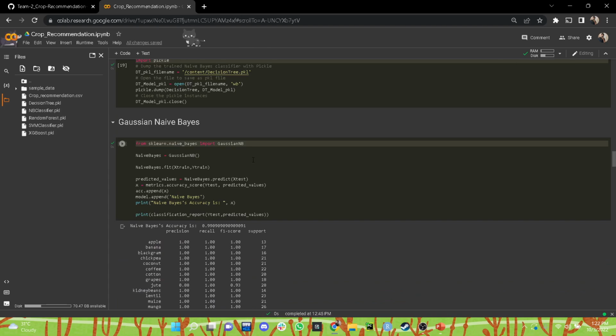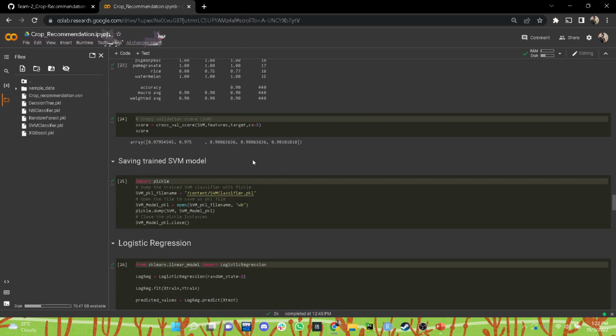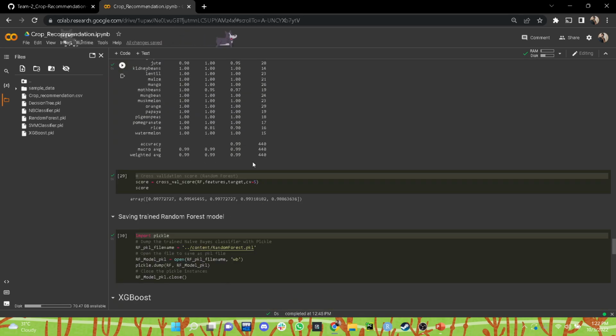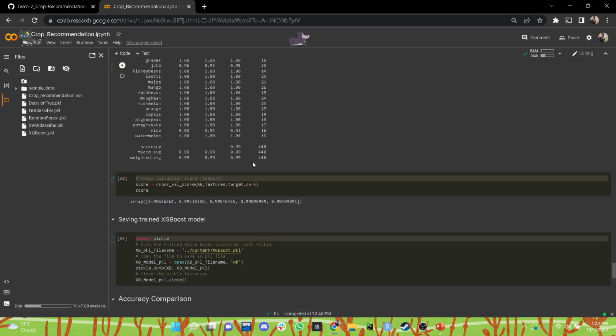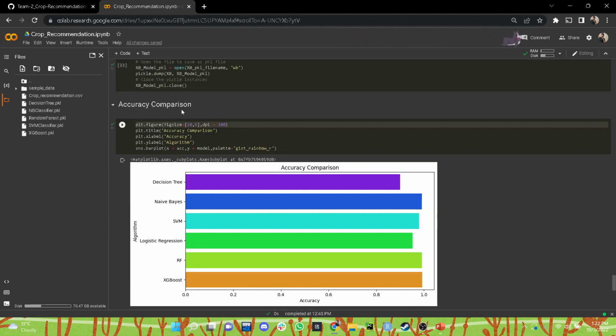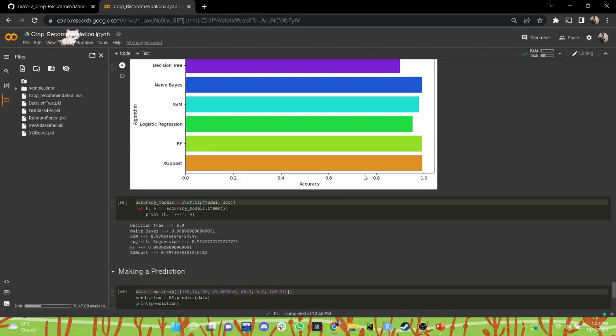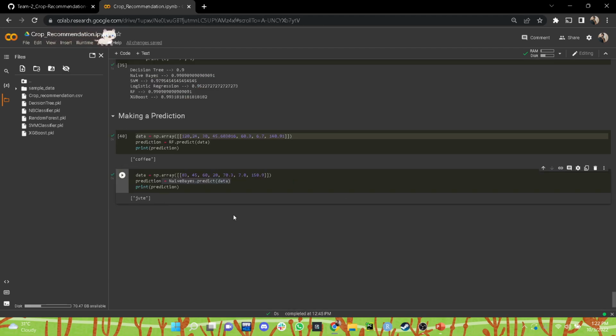Similarly, we have trained all the remaining machine learning models, the Gaussian naive Bayes, the support vector machine, the logistic regression, the random forest, the XGBoost, and saved all these models as separate pickle objects that can be further used for deployment. At the end, we have created an accuracy comparison to check which of the models has performed the best on test data, and we'll be using those particular models to make predictions.